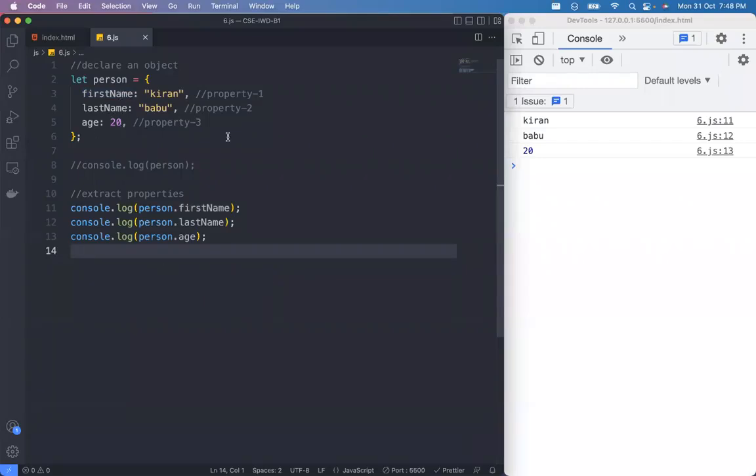And objects do not have an index internally. Arrays contain the index. That's why we can use the index to extract the elements, whereas objects do not have the index, so we depend upon the keys. Object name dot, we can use the key.